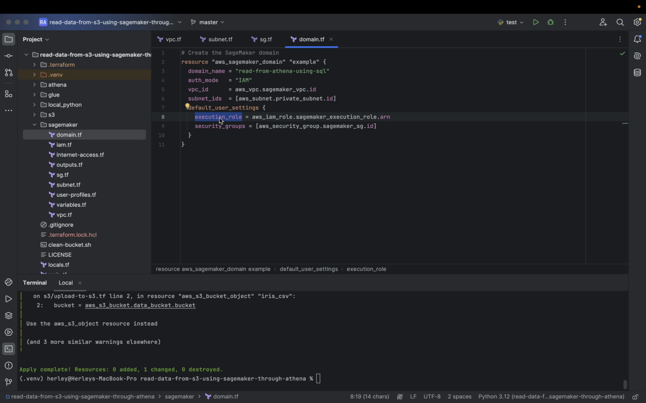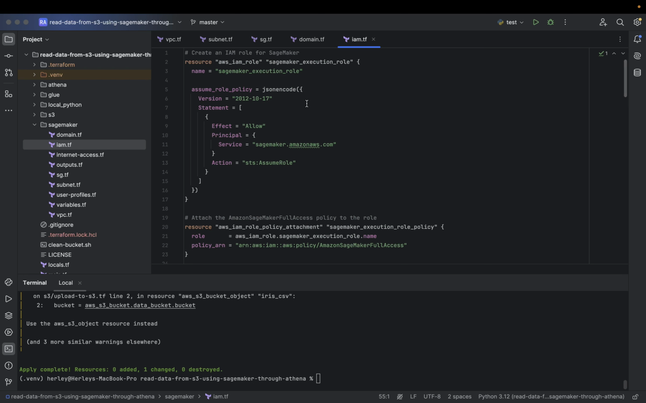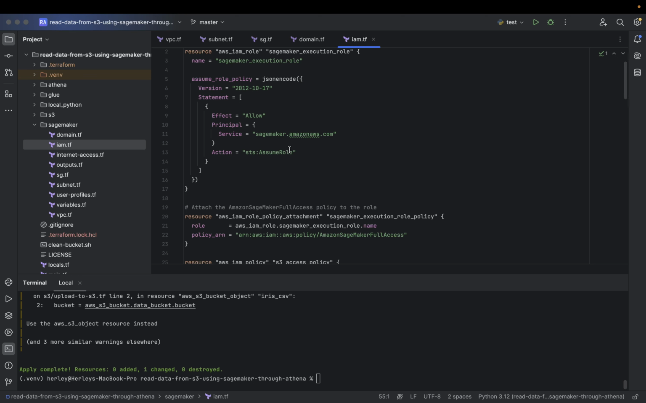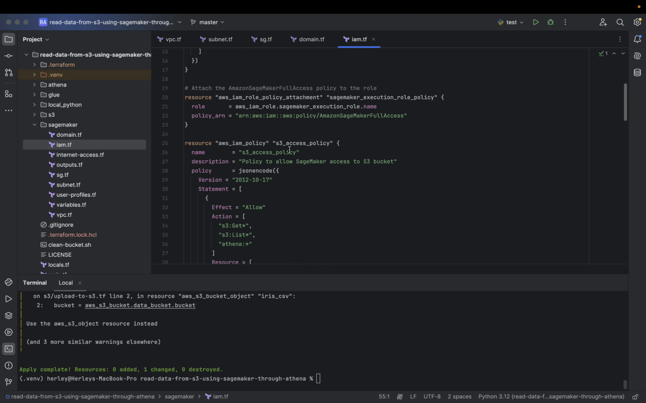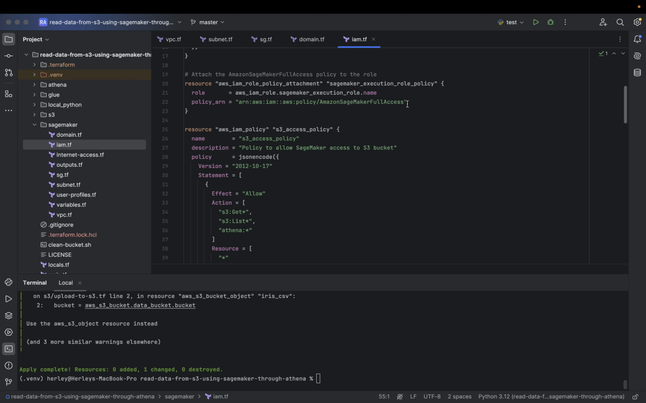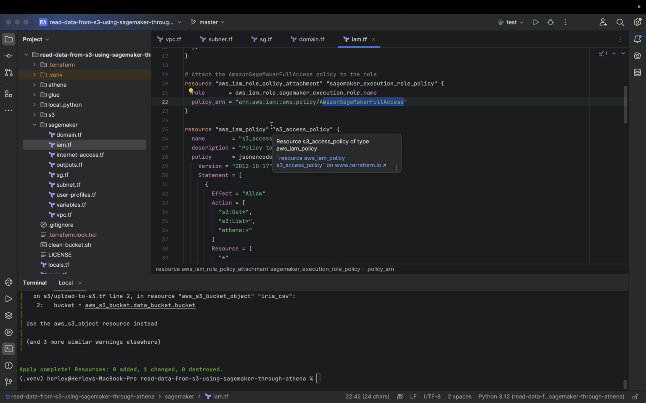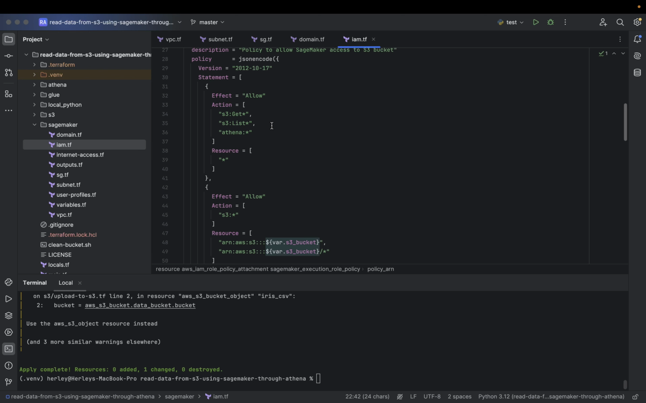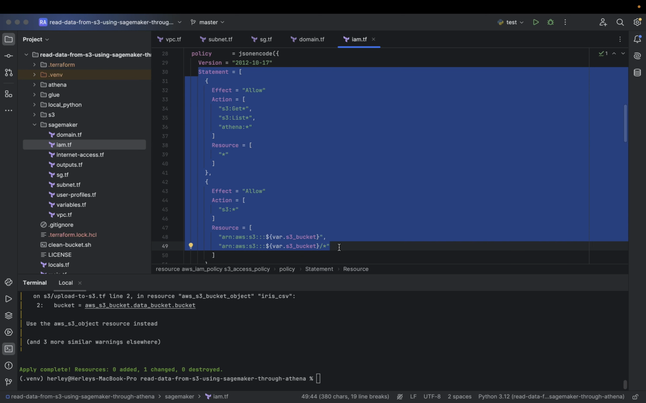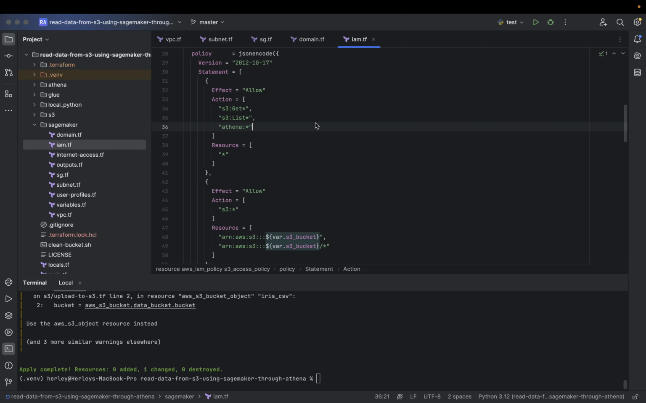Oh yes, I forgot to mention the execution role. It is located at iam.tf. So in this role, I made a trust policy with the SageMaker service, and then this is the main policy for Amazon SageMaker full access. And these are important policies. So first, I want to allow S3 Get*, List*, and Athena* on all resources.